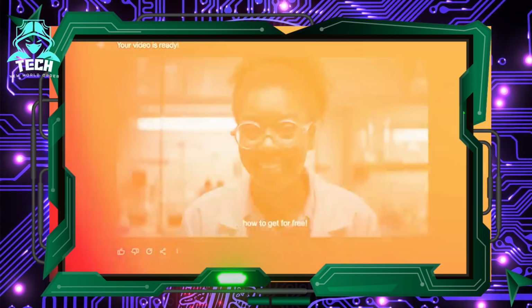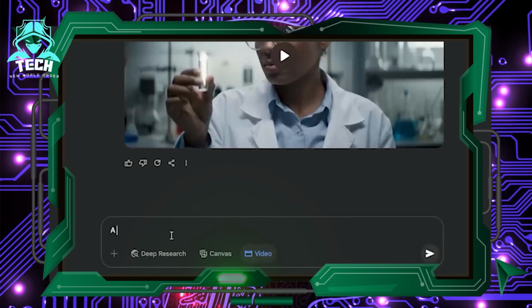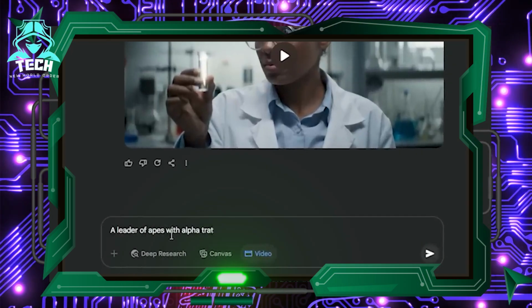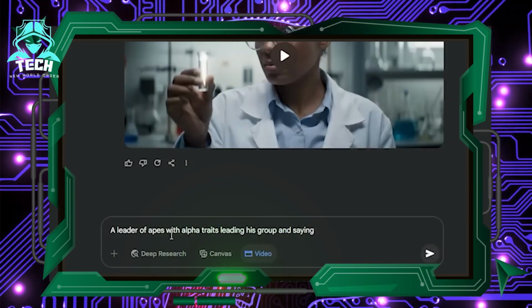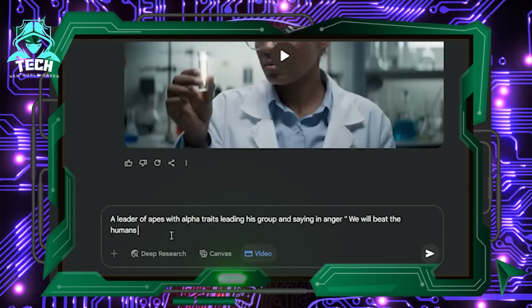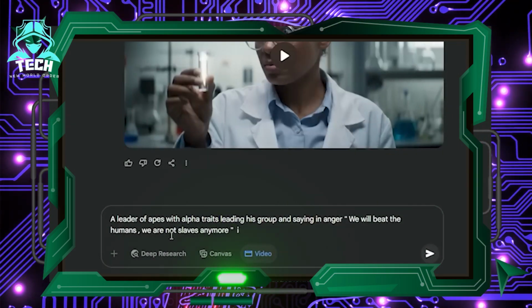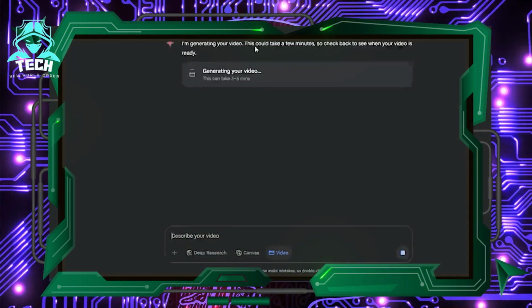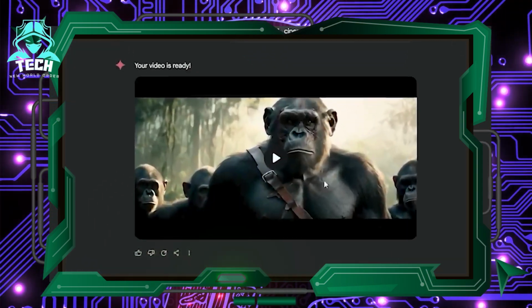I'll input this prompt. A leader of apes with alpha traits leading his group, shouting with fury, "We will beat the humans. We are not slaves anymore." Inspired by Planet of the Apes cinematic short style. The AI will take about 3 to 5 minutes, and here's the output.